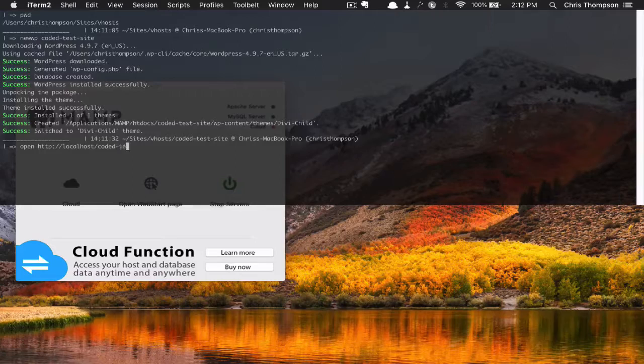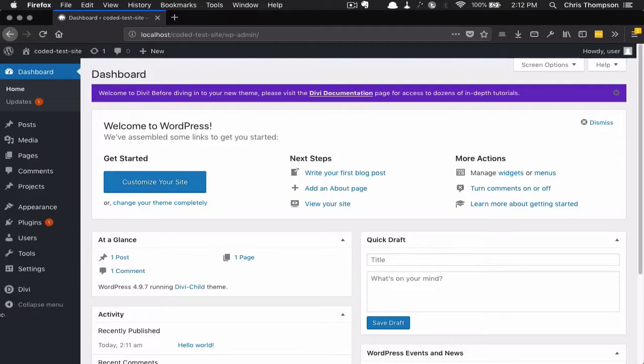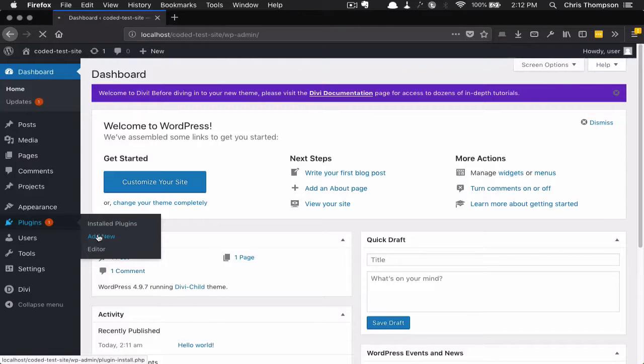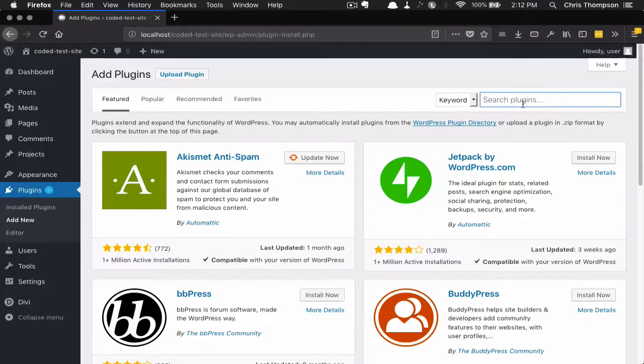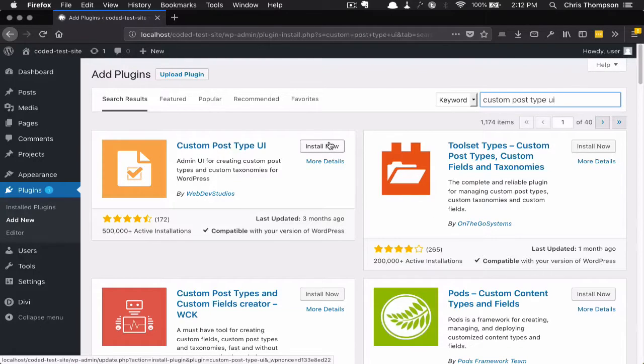So I call that coded test site, and I'll go to the WP admin, and I'll use my highly secure username and password. Now the next thing we need to do is we can install our plugin. So custom post type UI, a very popular plugin for creating post types. It's a bit of a pain to create post types the manual way, so this is probably the easiest way to do it. And once that's installed, we'll go ahead and we will create a post type.